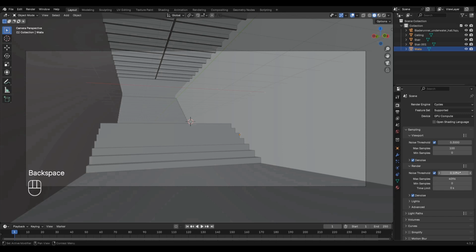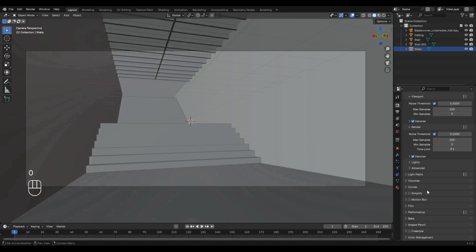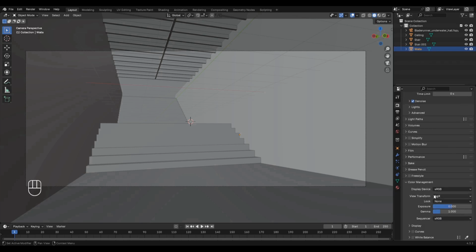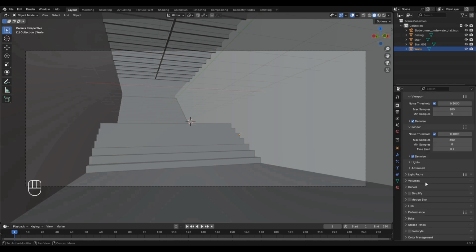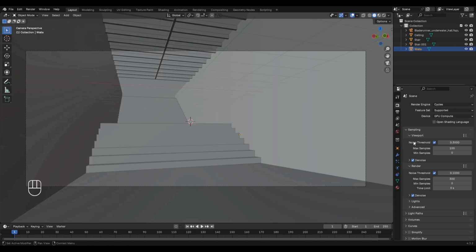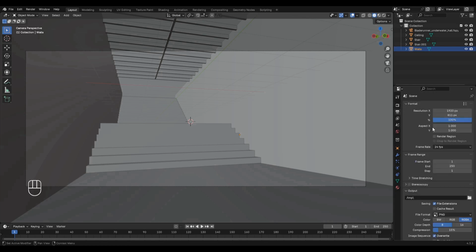Go to Color Management settings at the bottom. Switch from AGX to Chronos PBR to get more vibrant colors. Set look to medium high contrast. Go to Output Properties and check Render Region.